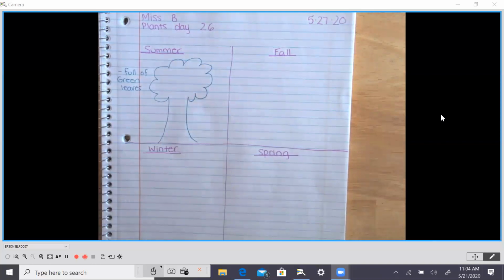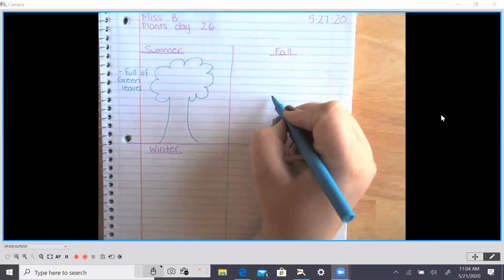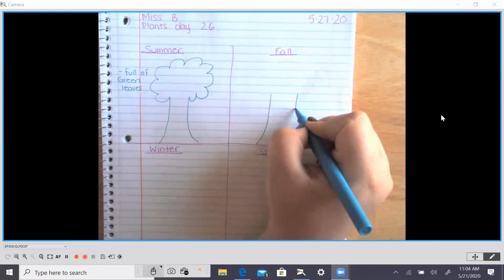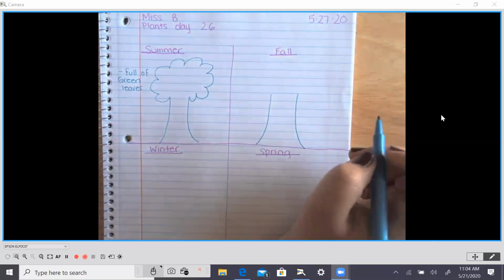Okay, so go ahead and hit pause, do your summer tree. Okay, you guys will have time after this to go ahead and finish your tree. Okay, and then we're gonna go right to fall. So in the fall, what is going on with our trees? What do our trees look like?